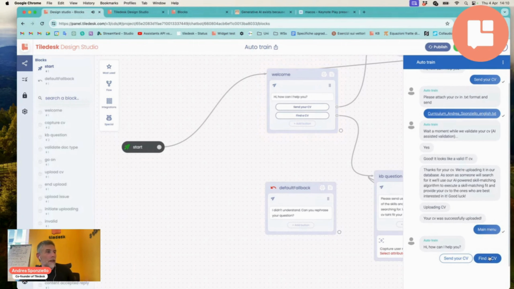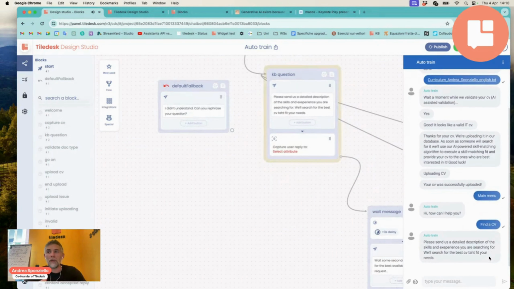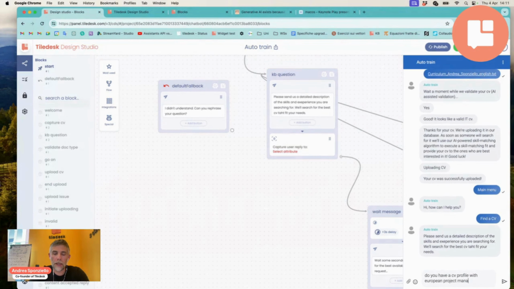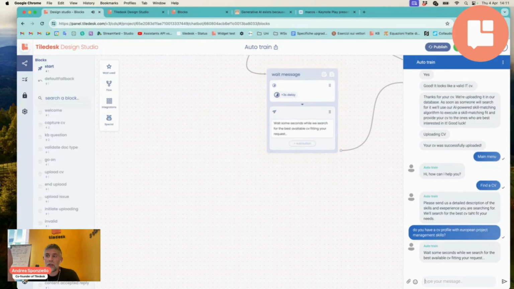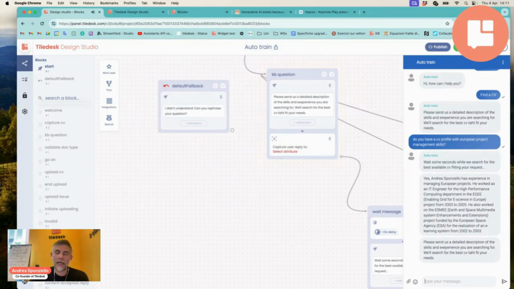Find the CV. Now I just put on the hat of the company headhunter. So now I'm using my chatbot to ask a question, in natural language. Do you have a CV profile, I can say, with European project management skills? I press enter. Wait some seconds while we search for the best available CV fitting your request. What we should get in reply is a real human-like reply. Yes, we got it, I am happy.